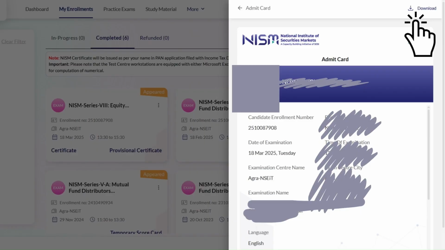Step 5. Now your admit card will open in PDF format. Click on the download icon to save it.